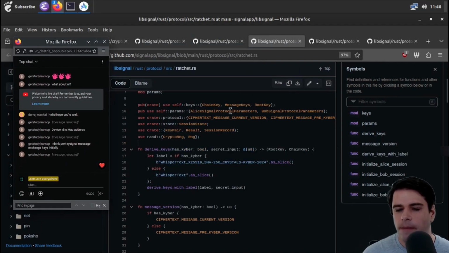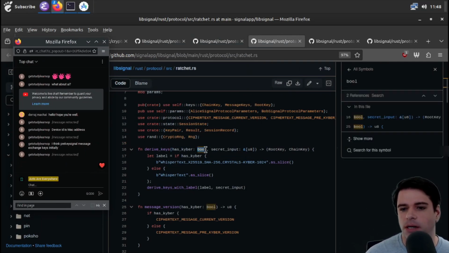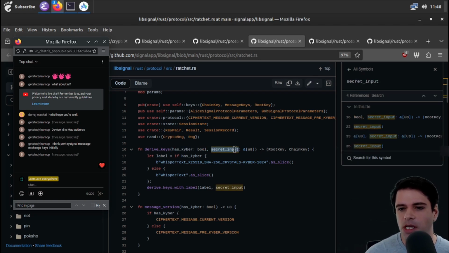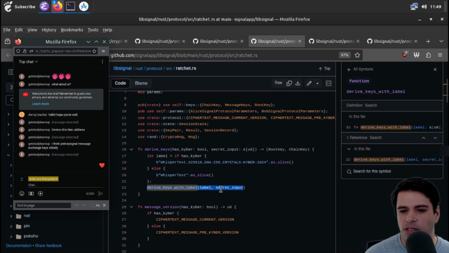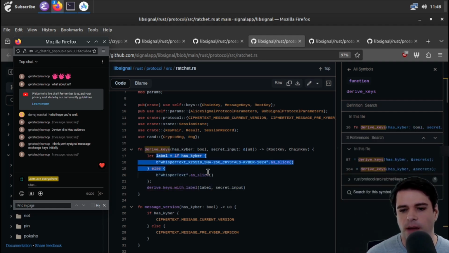All right, so in ratchet.rs, we have this derived keys. Are we using Kyber, which I think is just quantum resistant stuff. That's just some Boolean. And whether we're using Kyber or not, we have secret input. We're going to return a root key and a chain key. And if we are using Kyber, we're going to use this Crystals Kyber 1024 stuff. Otherwise, we're going to use, I guess, whisper text. And then we're going to derive keys, and then we're going to give it a label. And the label comes from where? From here, from whether or not we're using Kyber.